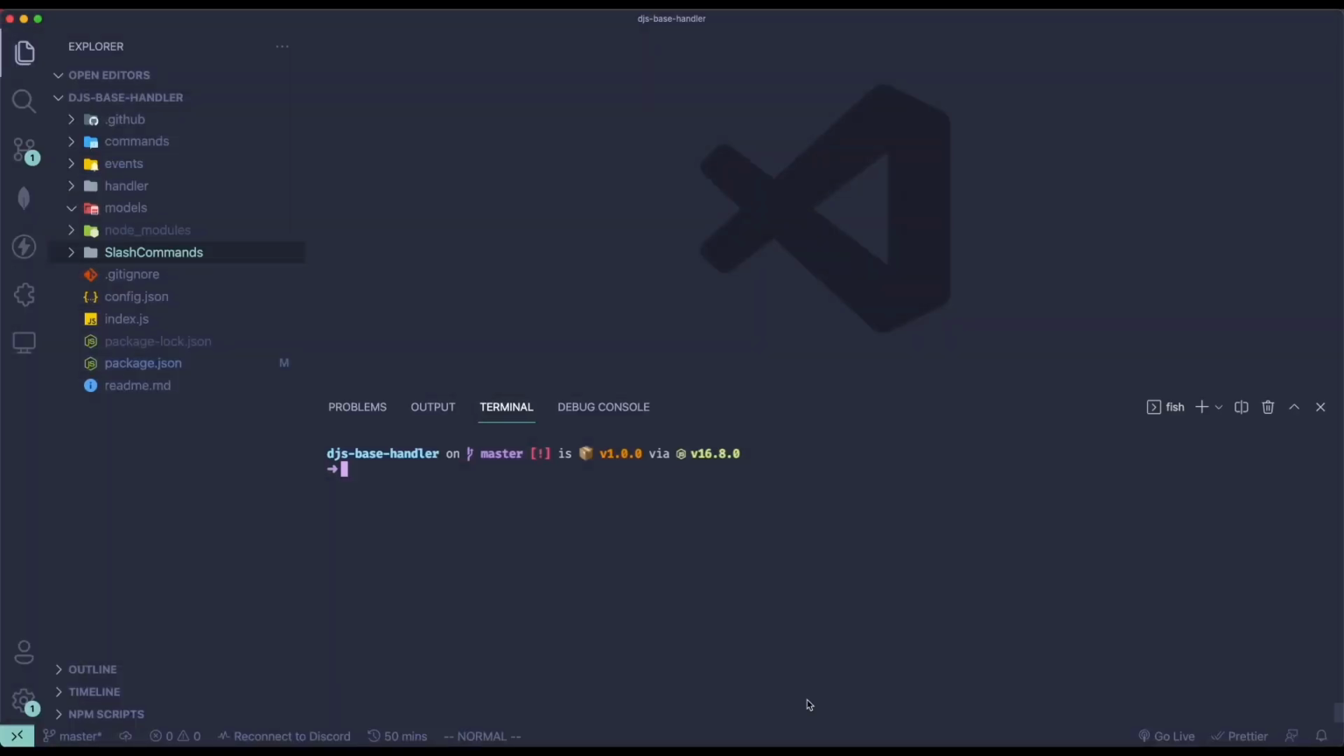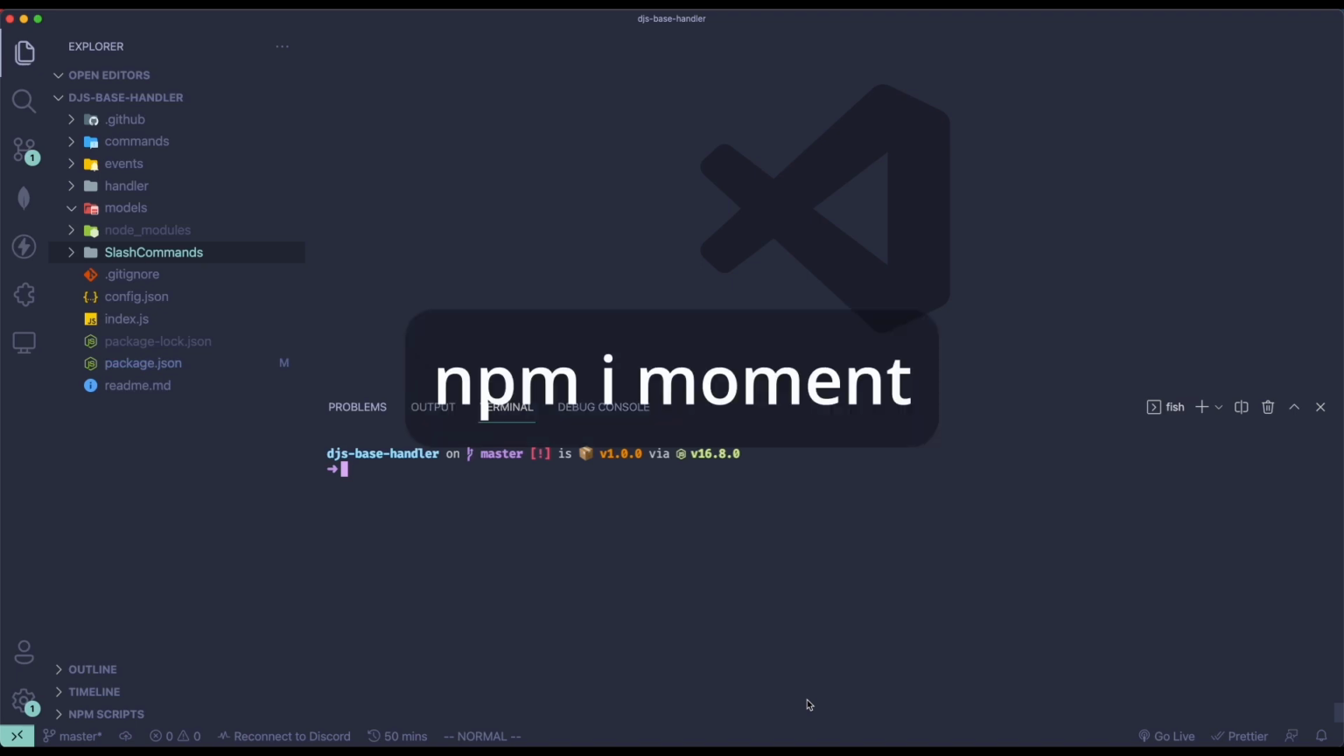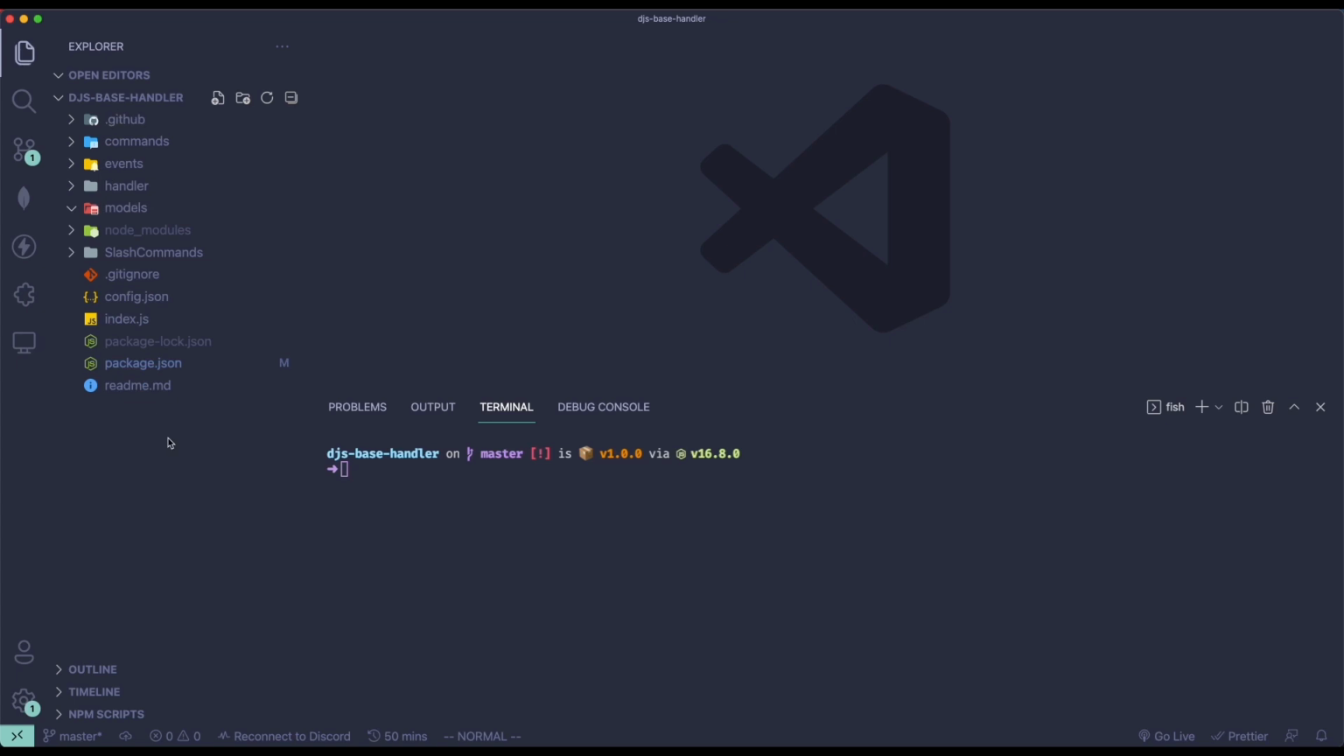We're also going to install Moment to format our date. So if you haven't already, simply run npm i moment in your terminal. If you don't know what this is, it's called a command header. Links will be in the description. We're also going to use MongoDB, so if you haven't connected to MongoDB yet, I'll link a video down in the description on how to connect to MongoDB.